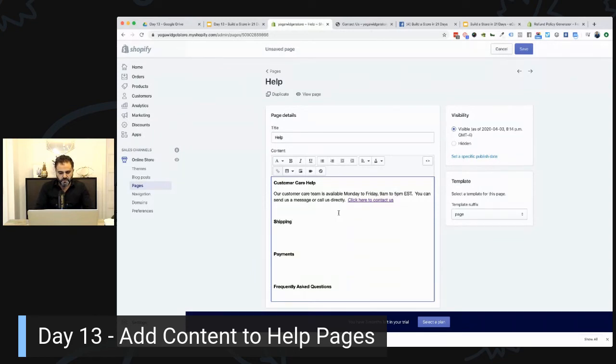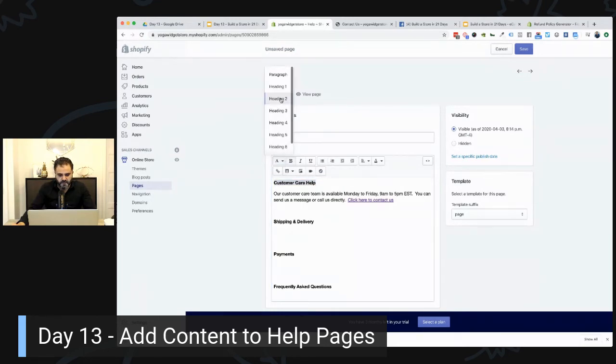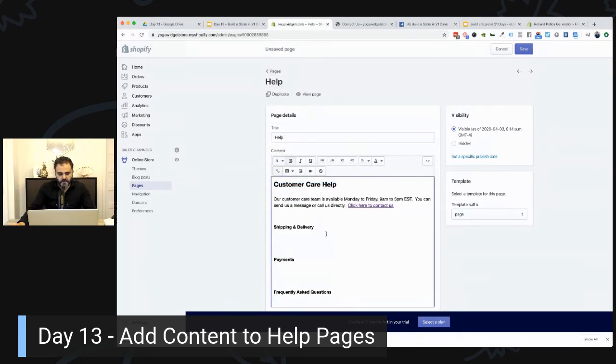Here, I would do shipping and delivery. And what you could do is, to make it easy for people to read, I'm going to change the formatting similar to how we did it yesterday. H2, I'll do this one also H2. It's great for customer service.